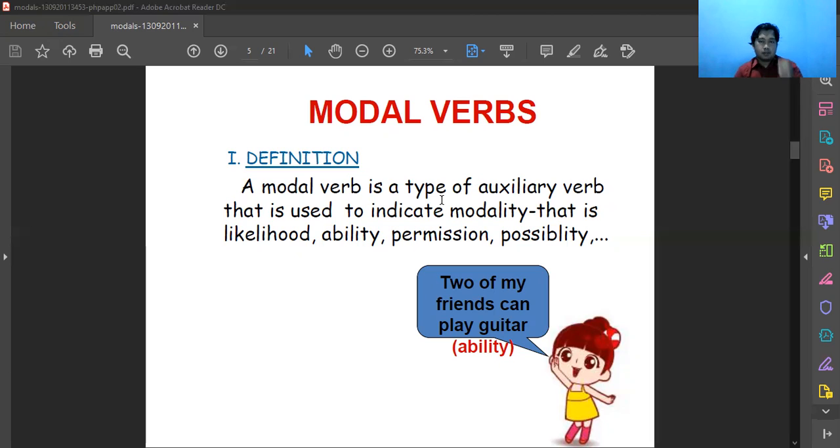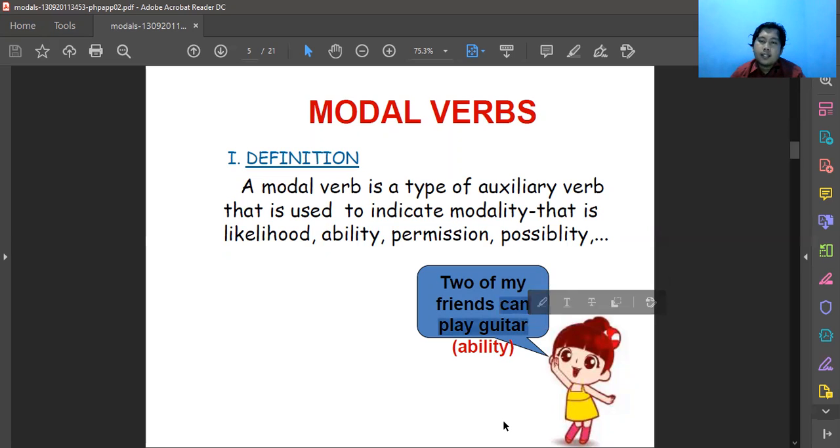We have here an example. Two of my friends can play guitar. We have here the auxiliary verb can, and we have here play guitar, which is an ability. So we can show this as can play guitar to indicate ability. Can you follow? Okay. So I am going to show you a list of modal verbs.